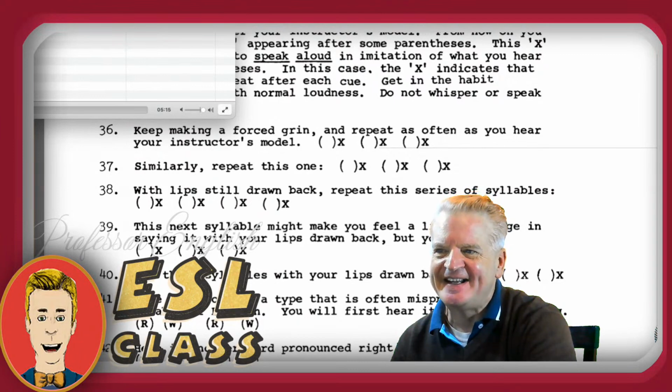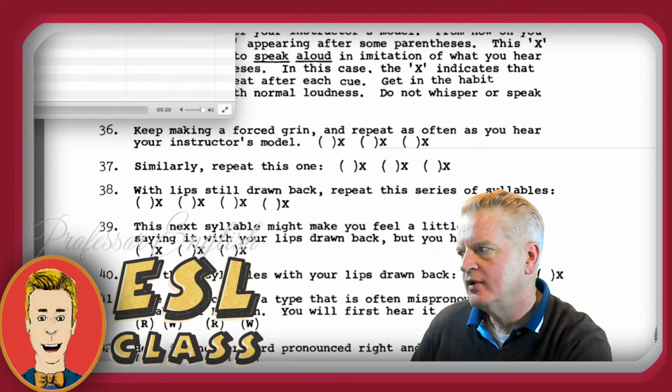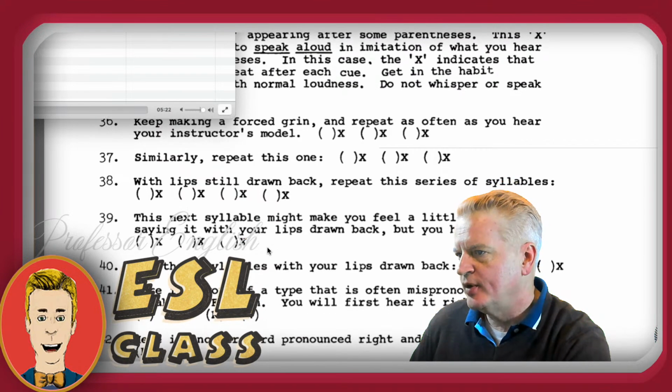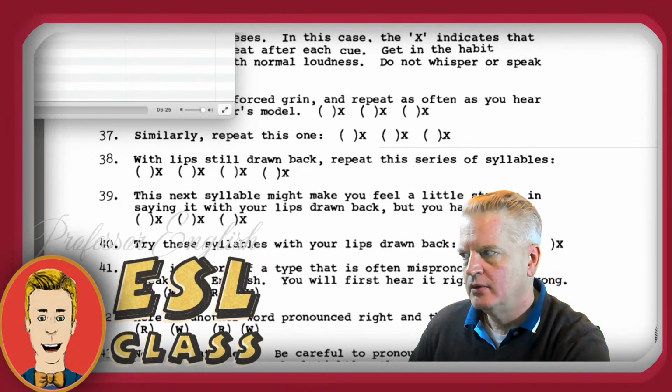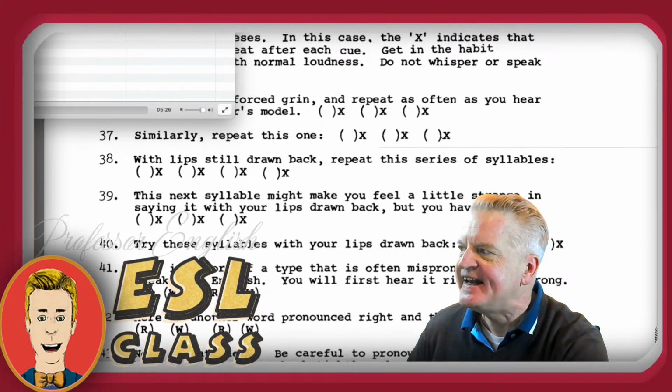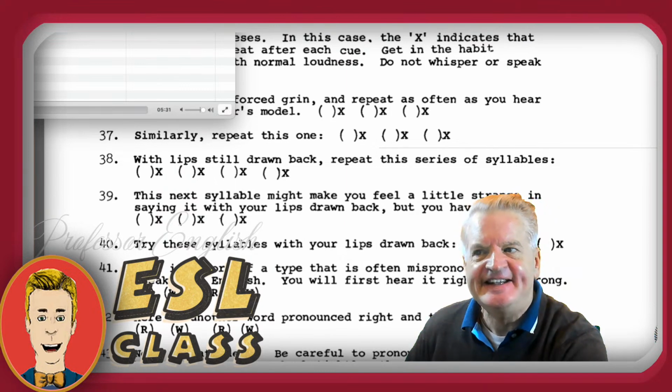Geht. Gate. You have to smile. Make your lips tense. Gate. Geht. Gate. 38, With lips still drawn back, repeat this series of syllables. Wie, wie, geht, geht, geht, sie, sie.